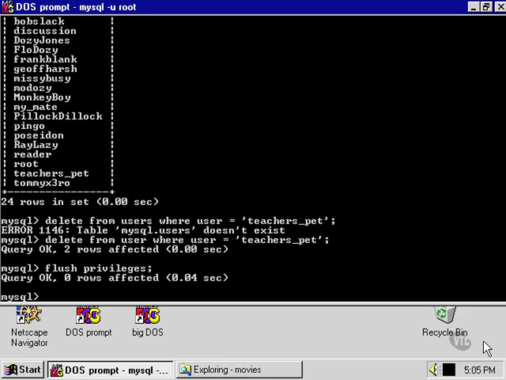So as we can see, by using the grant and revoke commands, or by going in and making the changes manually, we have a high degree of precise control over the privileges for all the users on the MySQL system. In our next movie, we're going to look at encryption.